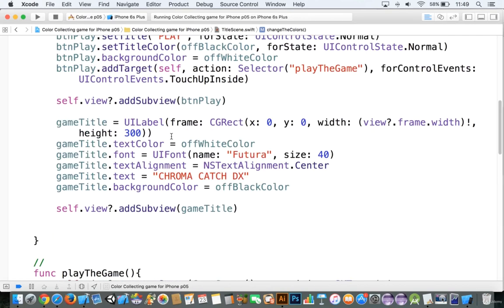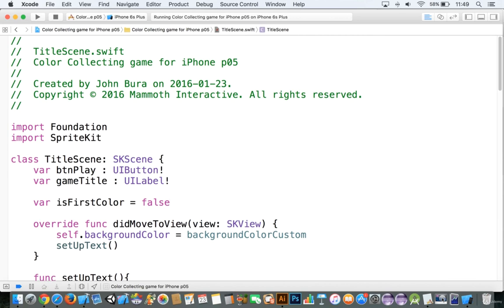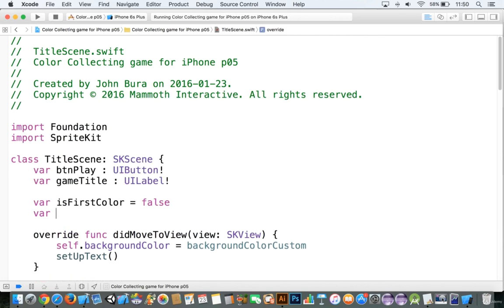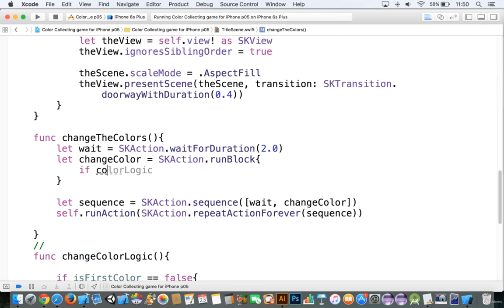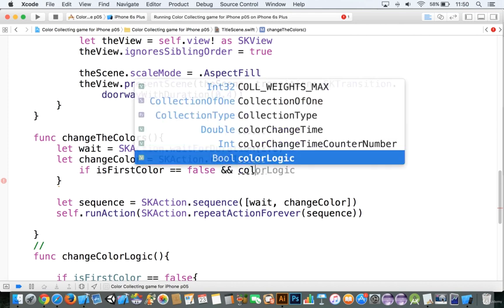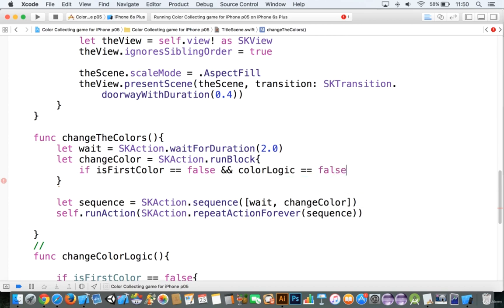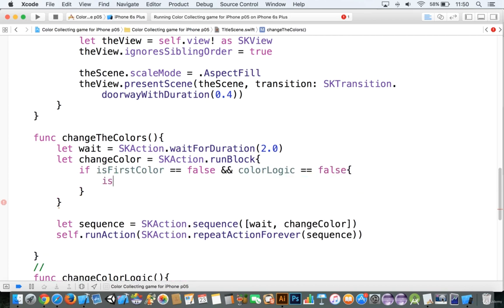All right. So we need two variables here. We're going to say variable, and we'll call this color logic, and you make that equal to false as well. So what we'll say is if color logic is double equal to false and, or we'll add, see, this has to be the is first color, and color logic is double equal to false, then we'll change is first color to true.